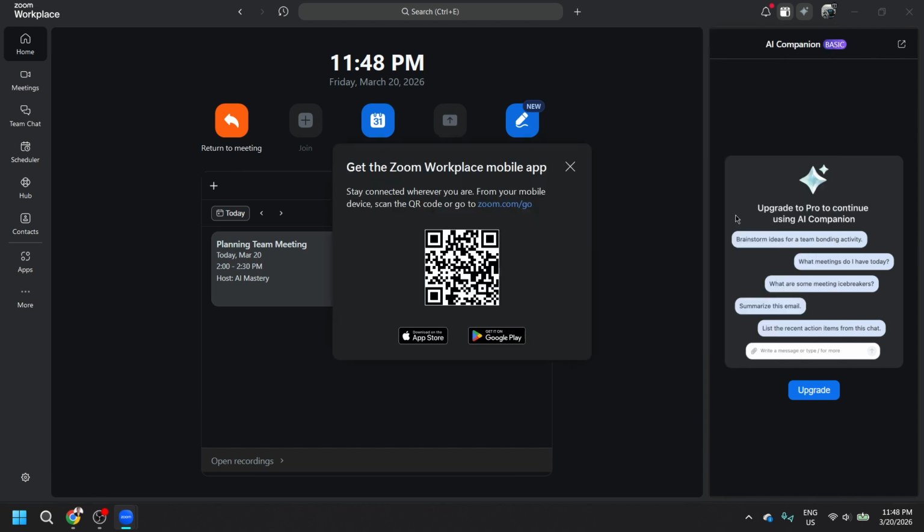On that page, you should see a prominent QR code specifically for the Zoom mobile app. The code works for both iOS and Android, and it's the quickest way to jump directly to the correct app listing in your device's store.